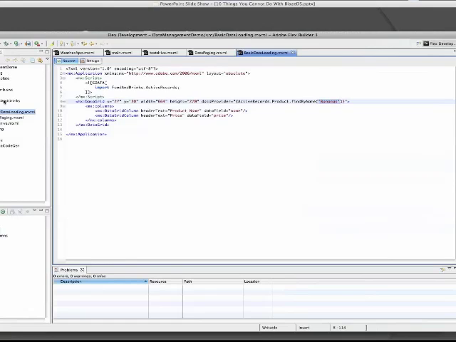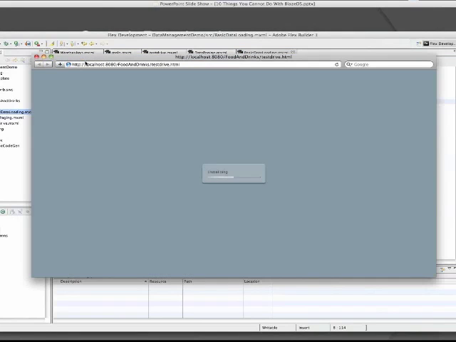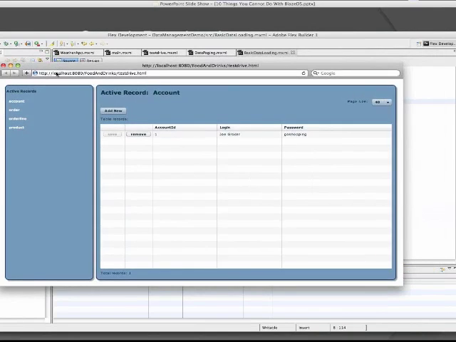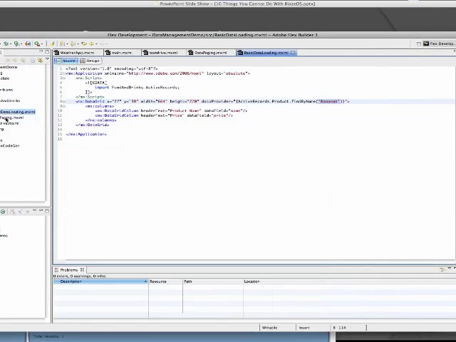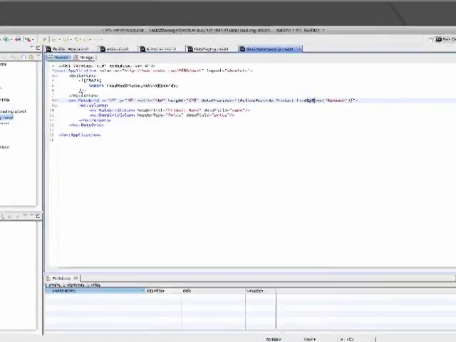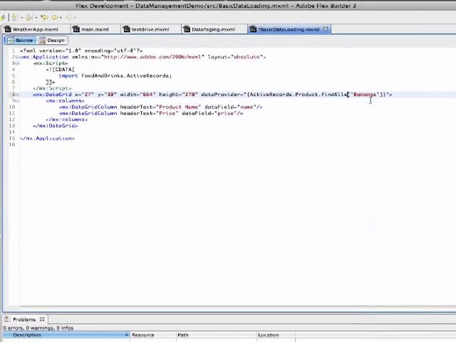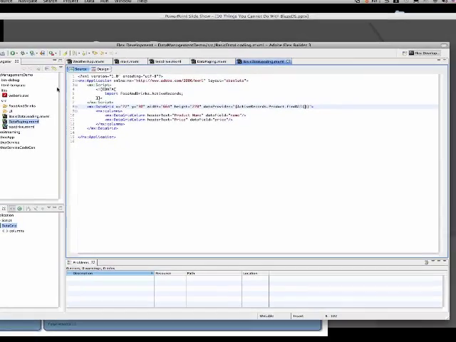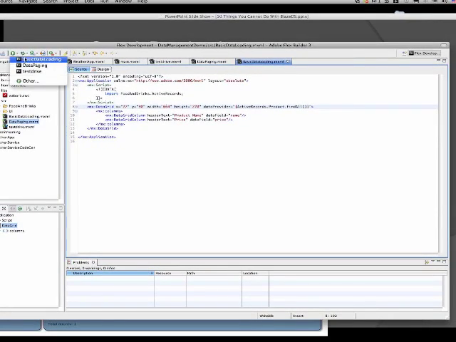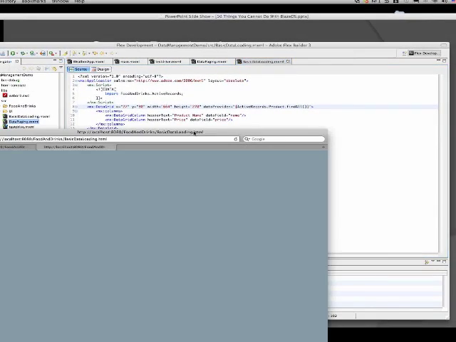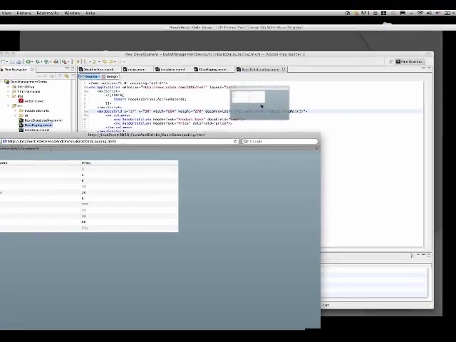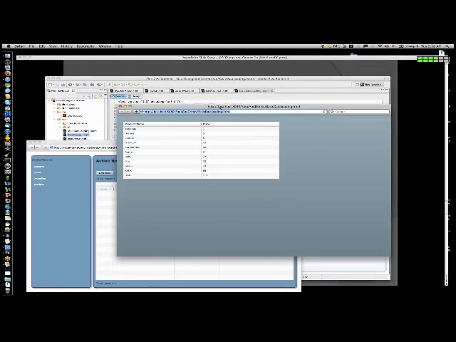First of all, let's run test drive. So here's our test drive. And let's also run our basic data loading and just get all the records in there. Find all. Save. Okay, let me run basic data loading. I'm going to split it into 2 windows so we can see them side by side.